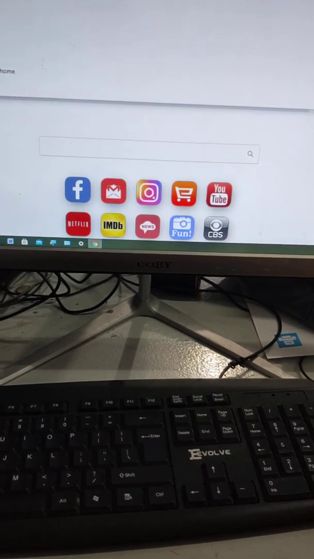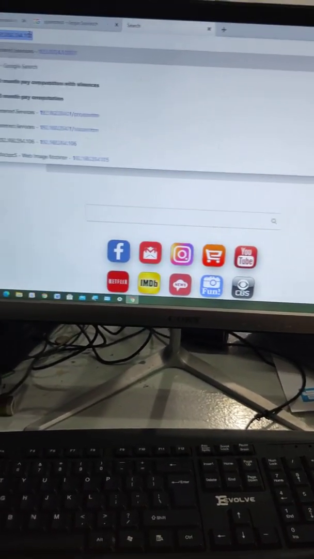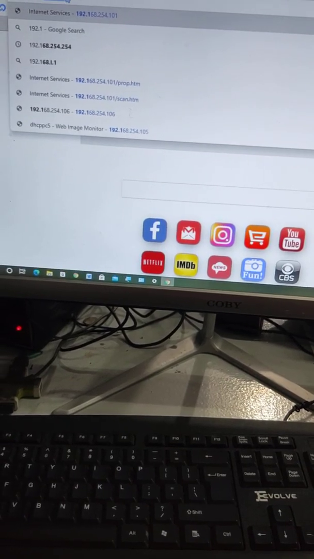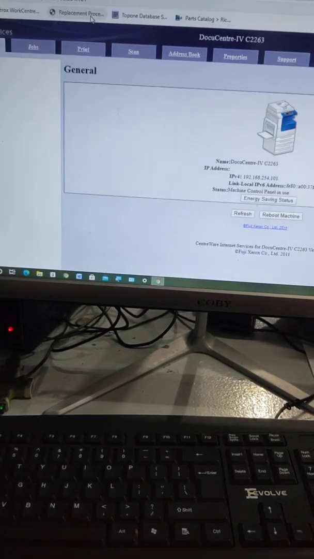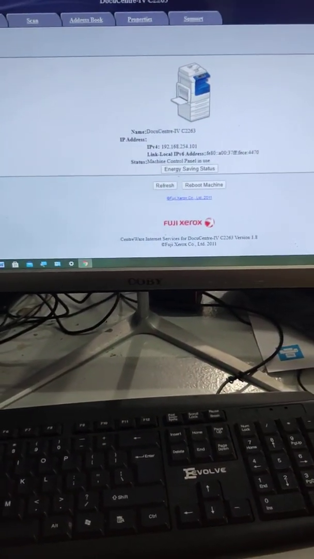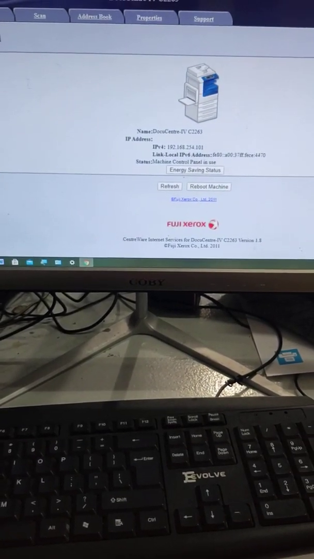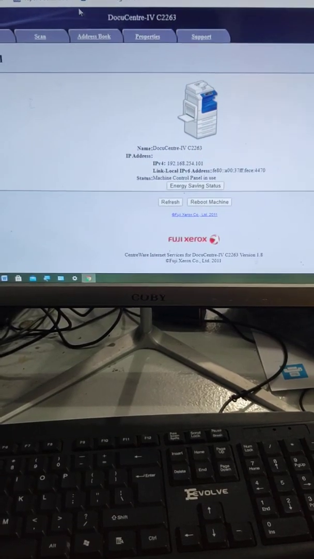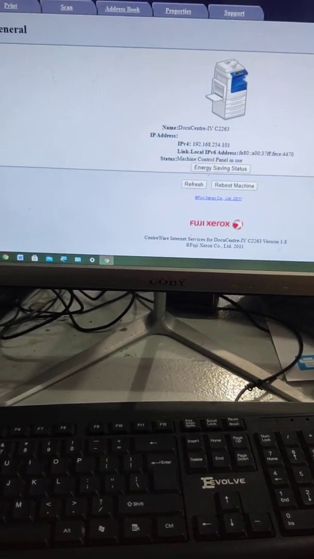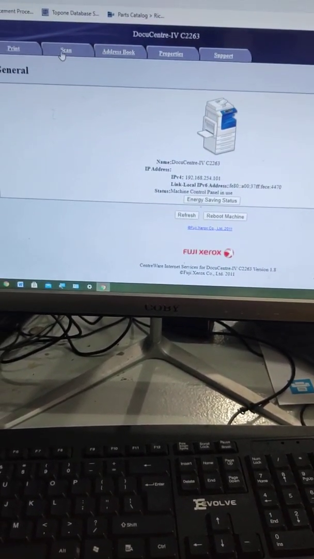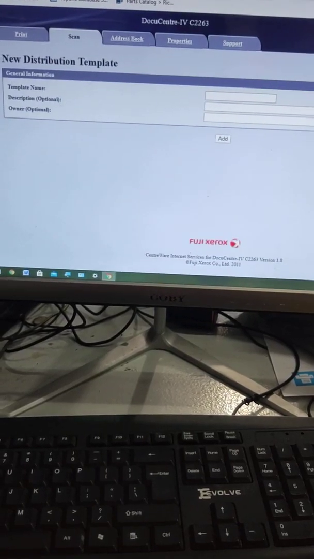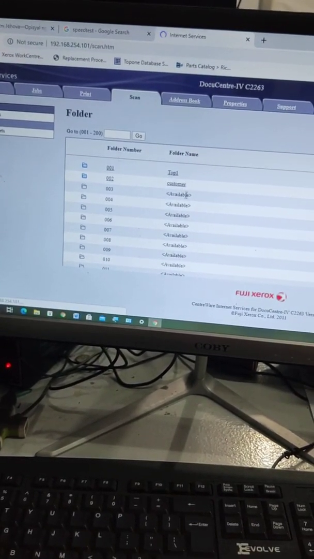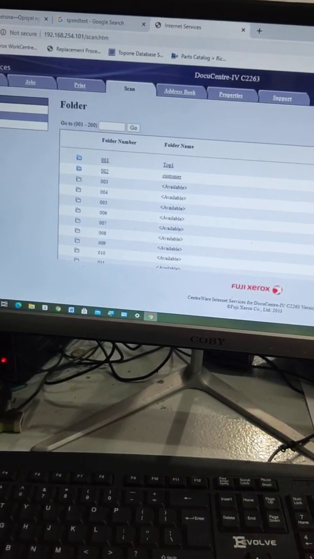Okay, 192.168.254.101. Okay, that's the web image of this photocopier. Now go to scan. Okay, then after that, go to folder and make or create.